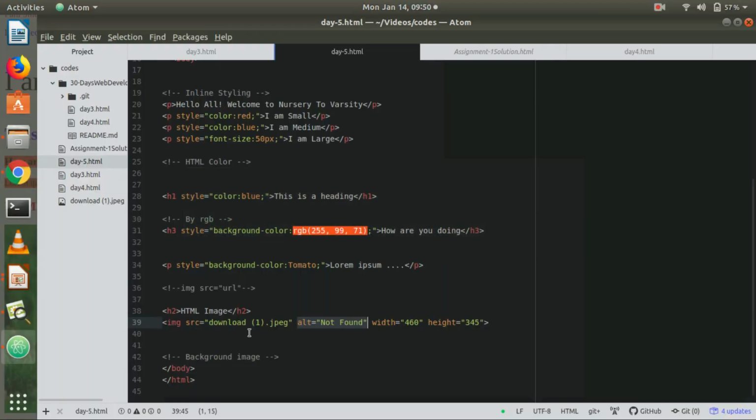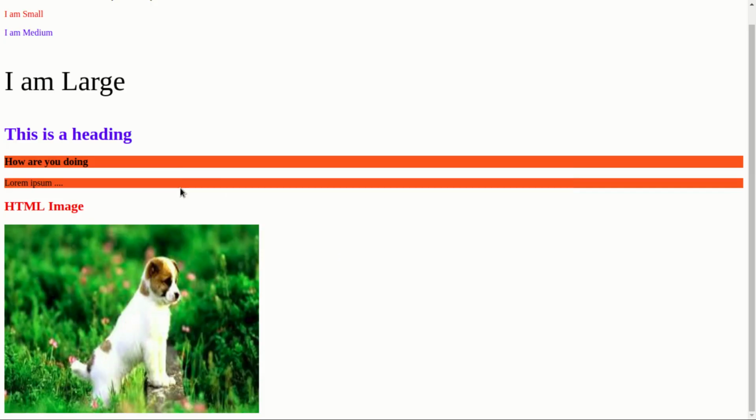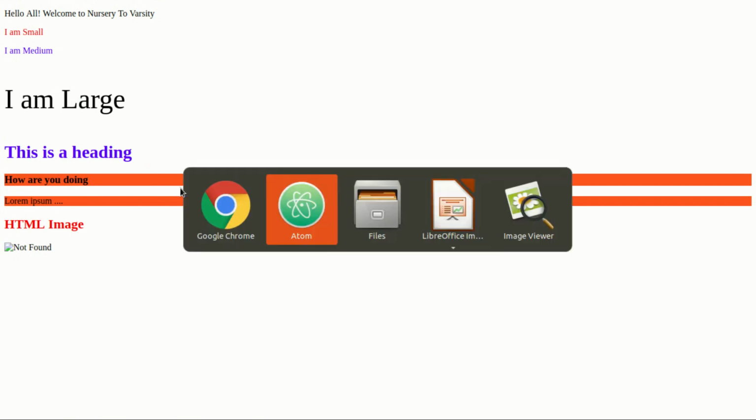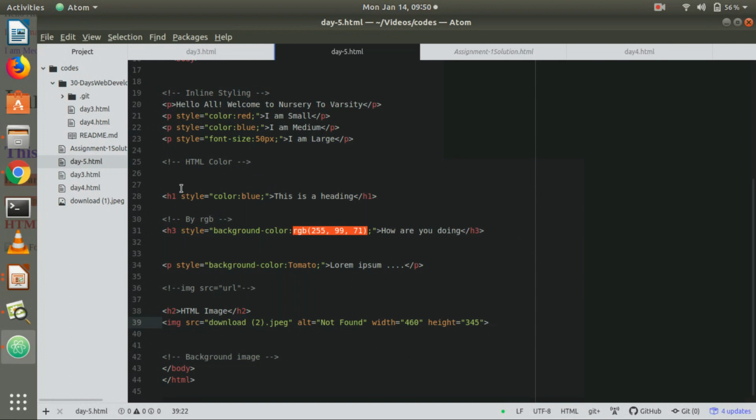Let me change this name to download 2. Now it's not available in my desktop. Now let me open my web browser and refresh it. See, not found. Alternate means the alternate text you provide to the user so that if your image is not there, he or she can easily understand what the image is.